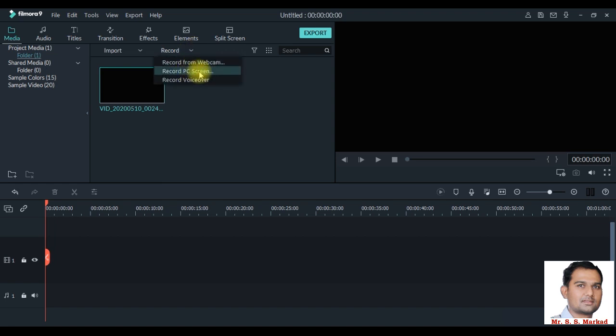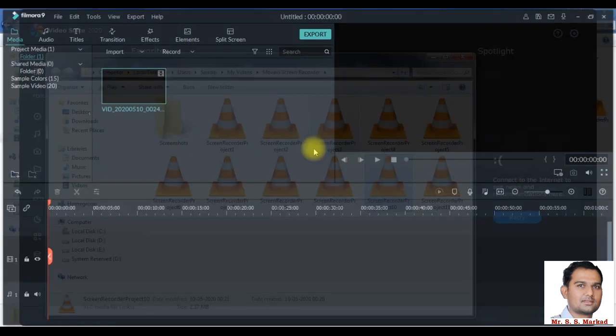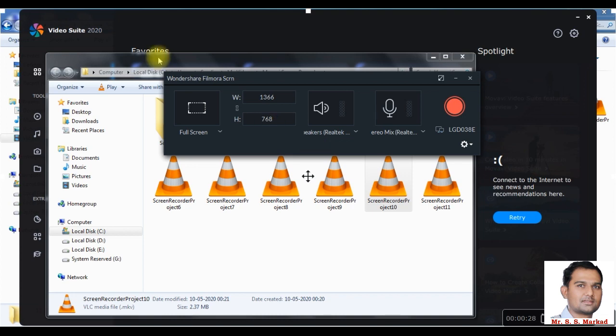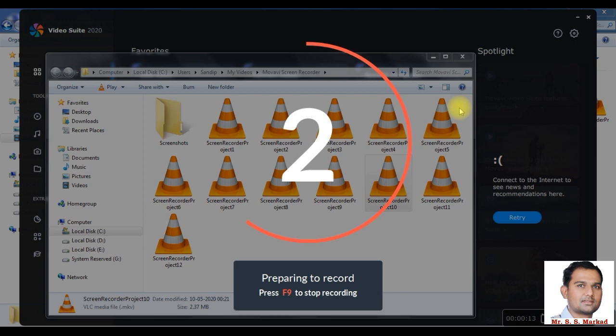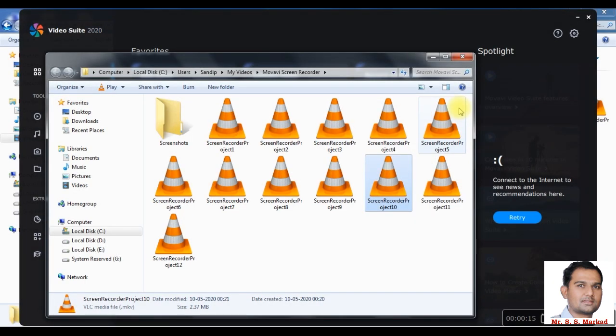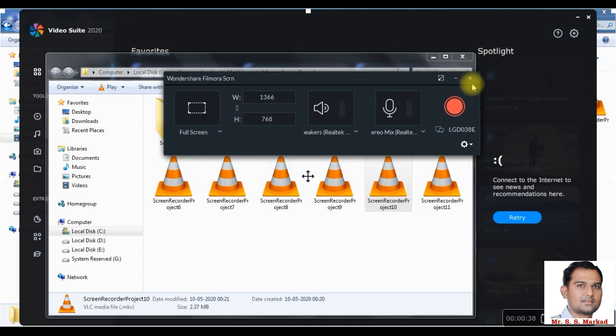Moreover, the record PC screen facility enables users to record the activity of the computer screen as video. This facility enables users to record the demonstration of particular software or presentation as a video, which I am using right now to demonstrate the working of Filmora software.